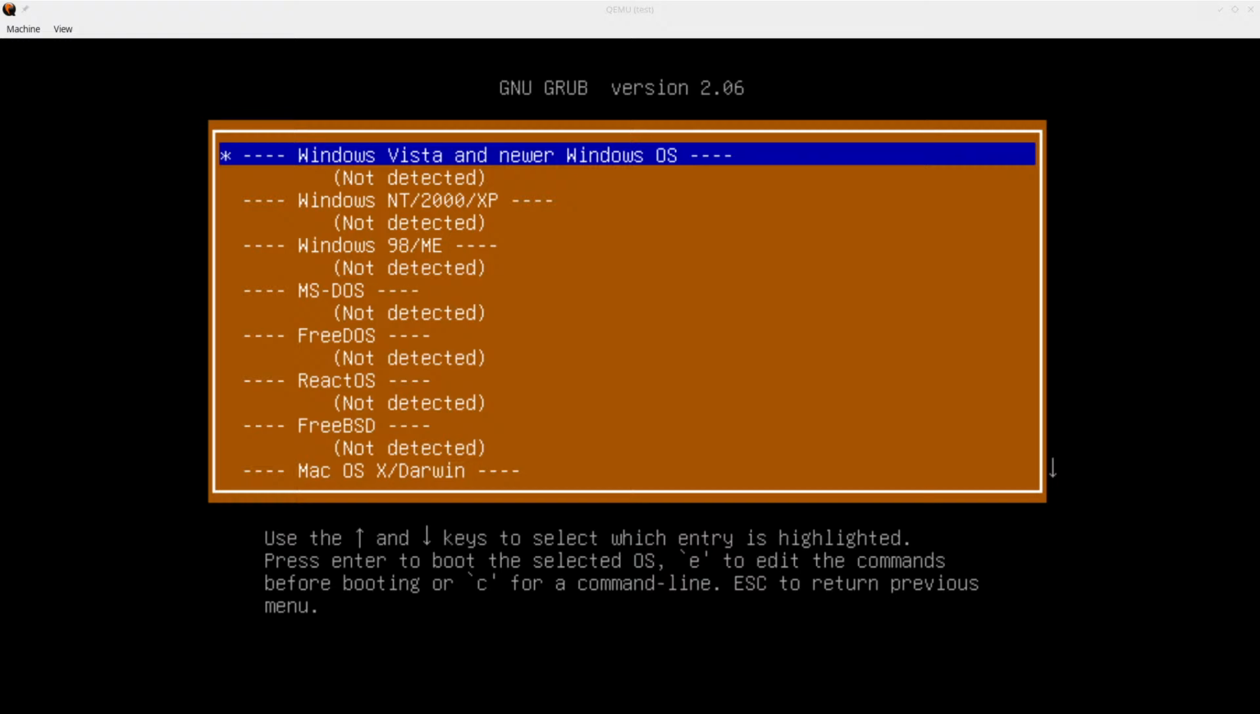Let me edit the video here so that I say that, grow a QEMU image, make a QEMU image bigger. Okay, let's go back to the video.